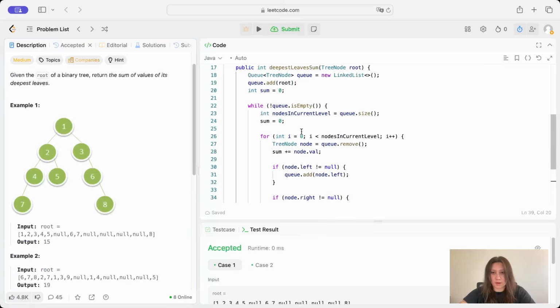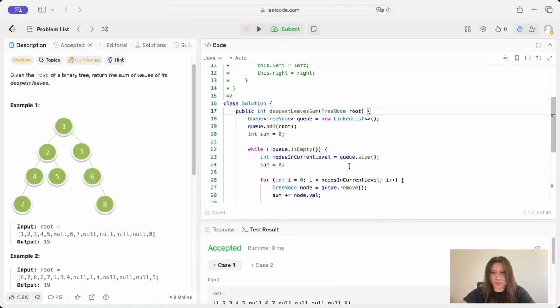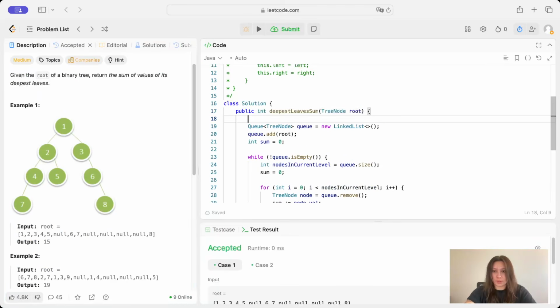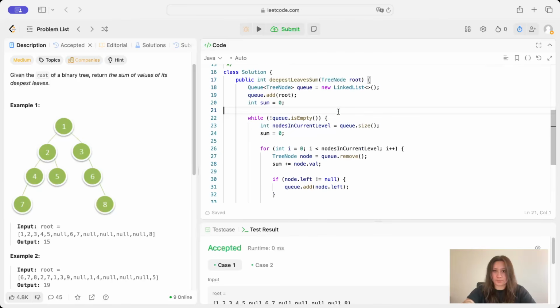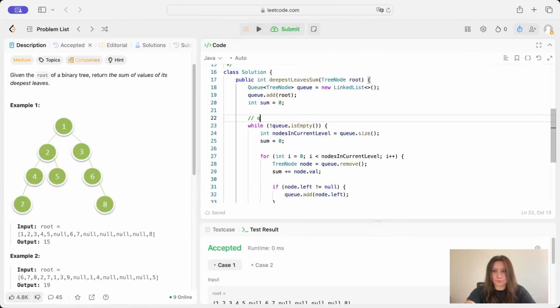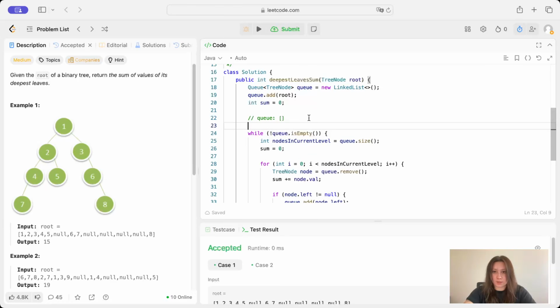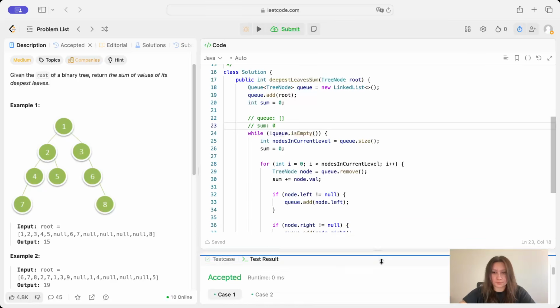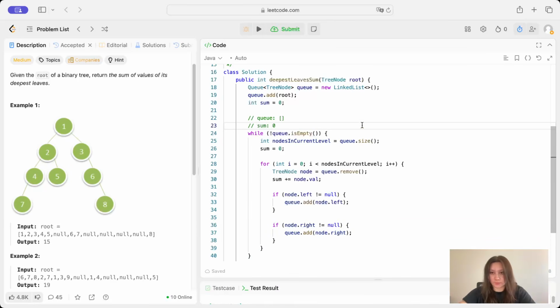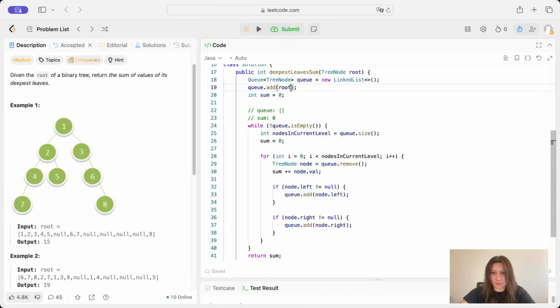Okay. And then I'll walk through how I got this if anybody cares about that. But basically, when we start out, our queue is empty. And then our sum is 0. Okay, so, and I'll just use example 1. So we first add the root up here.